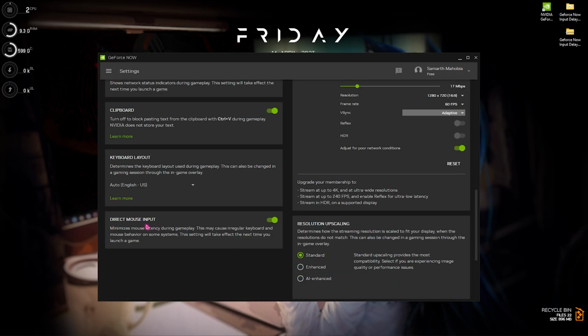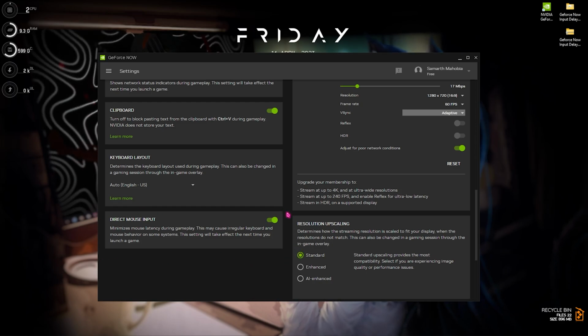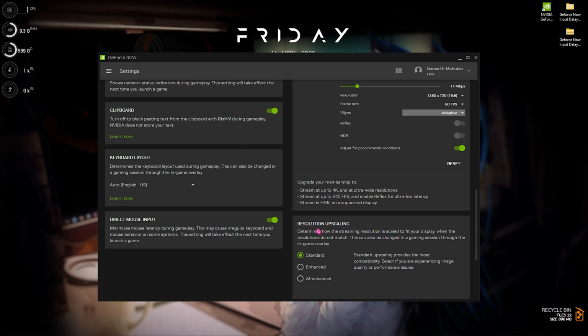Then scroll down and find direct mouse input. Once again, this is the option why we did the first step. You won't see this option until you do the first step. So you have to turn this thing on. And for the resolution upscaling, you can go with standard.